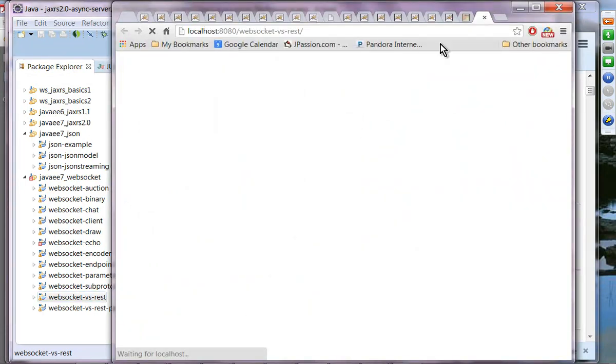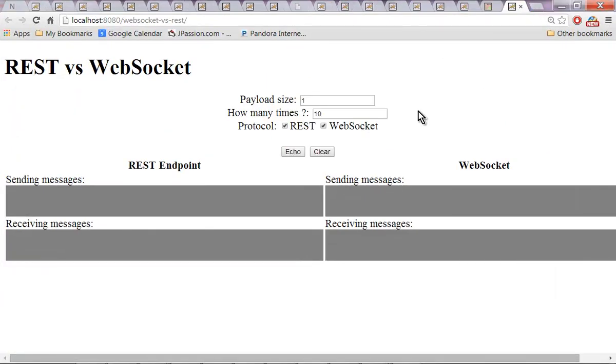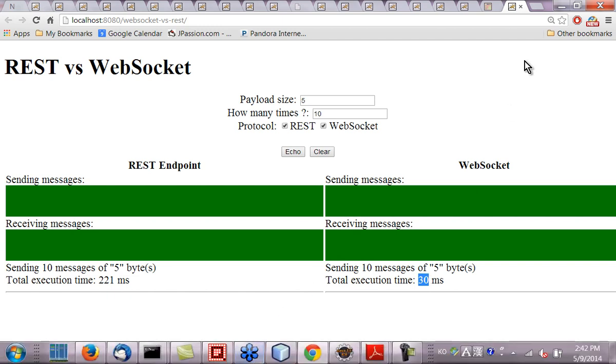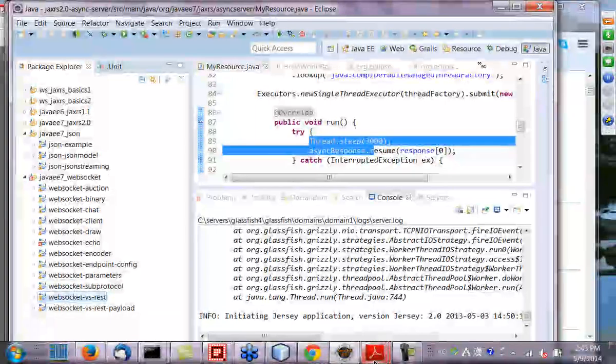Let's make the payload size maybe 5 bytes, and I will try 10 times. We're going to try both REST and WebSocket. REST is going to use just HTTP, and WebSocket is going to use the WebSocket protocol. Let's try this. Now you can see sending 5 bytes of data 10 times, REST takes about 221 milliseconds, while WebSocket takes only 30 milliseconds. So you can certainly see the performance difference. All right, I'm going to continue.